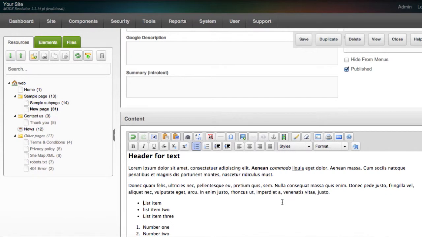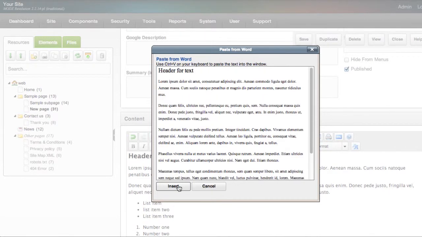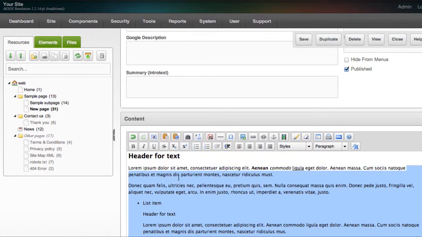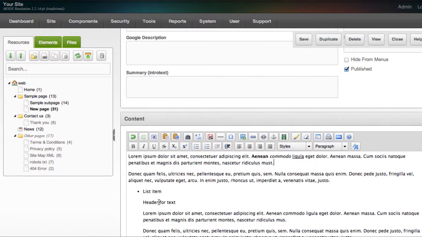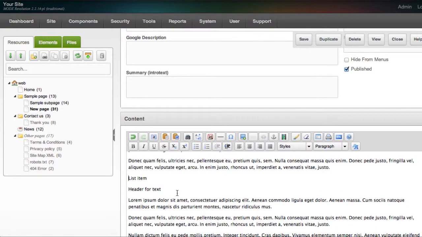So the next thing that we can do is, let's say we have content from Microsoft Word that is quite complex and it comes with a lot of formatting. We always want to use, if we're coming from Word, paste from Word. So if I paste something in and then I press insert, it inserts it here without any of the Microsoft formatting, although I have inserted it into a list item. So let's just remove that. There we go. And obviously it'll insert your text wherever your cursor is.